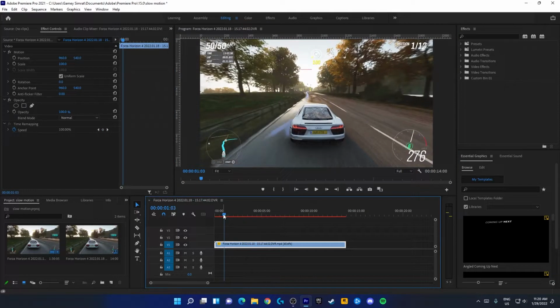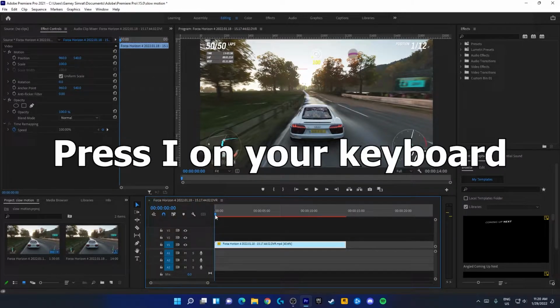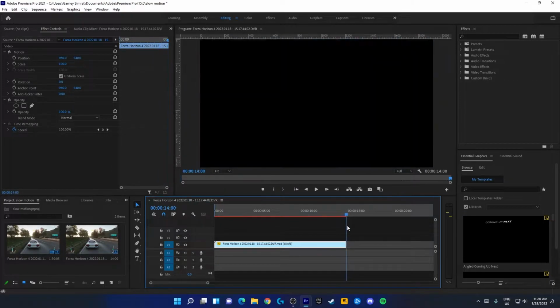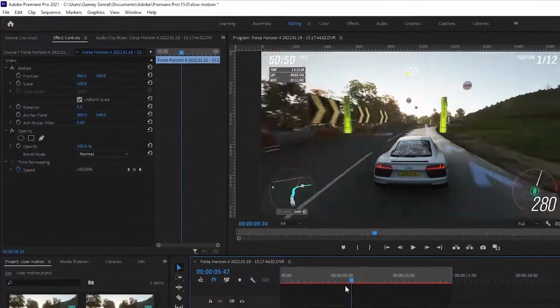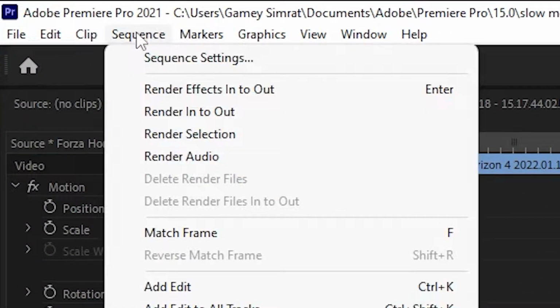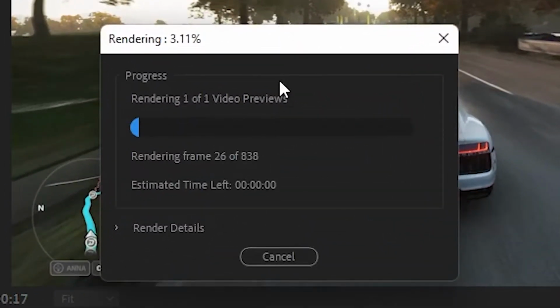Let's solve this. First, go to the start of your clip, press I on your keyboard, and something like this should show up. Then go to the end of your clip and press O. Okay, so the clip should be highlighted this way. Then go to Sequence, go to Render In to Out, and what it's going to do is render all the frames and make the video smoother. So let's wait for this to complete.